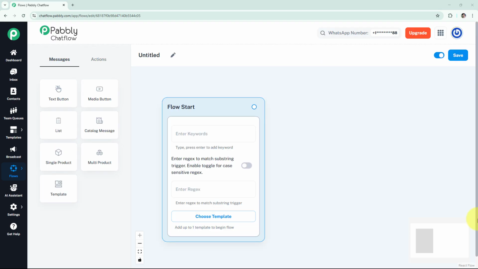So when we create a new flow, it is initially named Untitled. So we are going to name it something more relevant, like WhatsApp Chatbot for Art Restoration Service. You can see there is a flow start box on the screen, under which there is an option to enter keywords. This is used to enter some general keywords which will activate the chatbot. However, there is another option to enter regex.